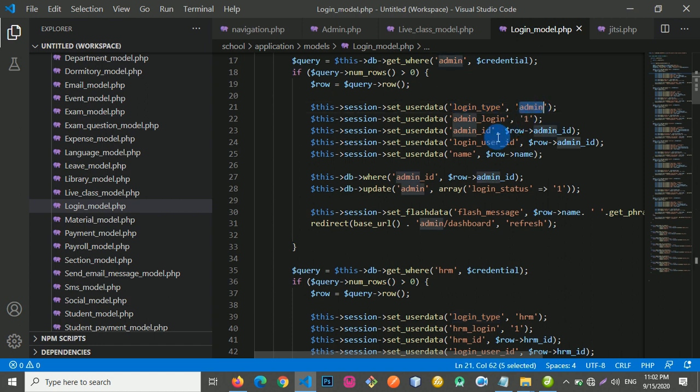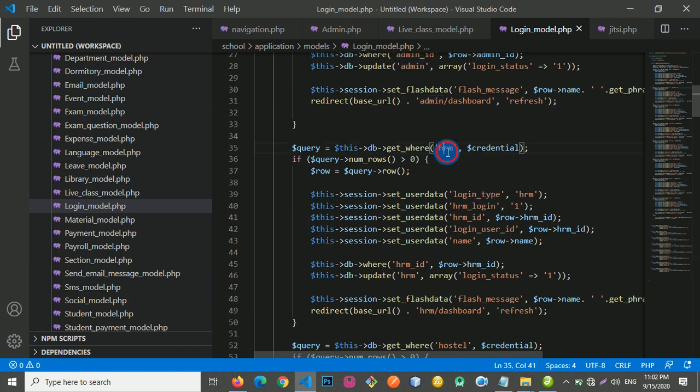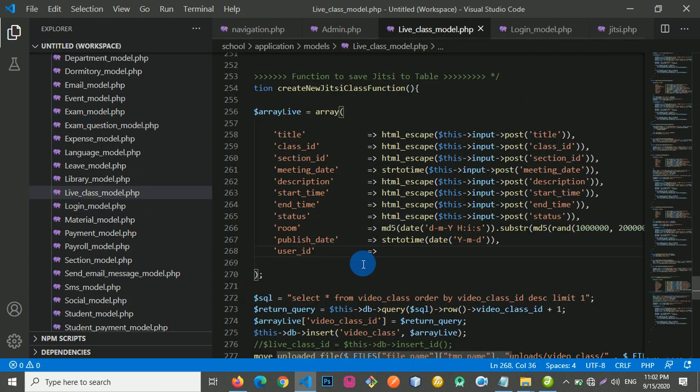If it is admin that is logging in, look at this guy, this is HRM. So the login type is going to be HRM, and we have login user ID. So we are returning the ID of that user. So in our live class model, from that user ID we are going to save both the login type and the login user ID. Let's quickly do that without wasting our time.